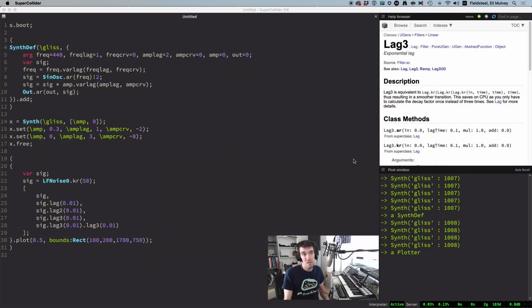So that's most of the lag family in a nutshell. It's pretty handy stuff. Almost kind of essential in some cases. So use it well, have fun smoothing out all your signals.